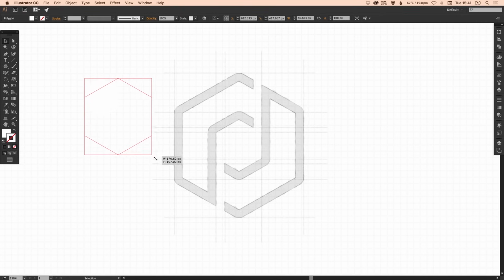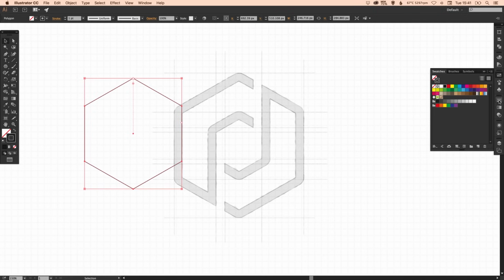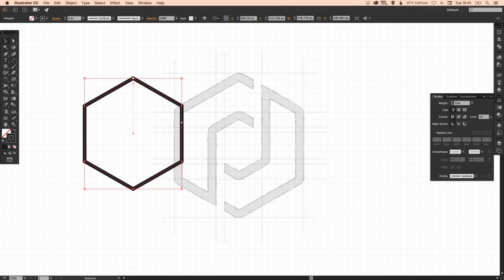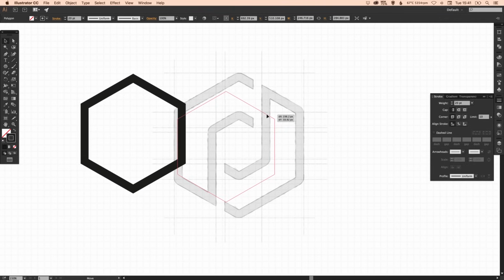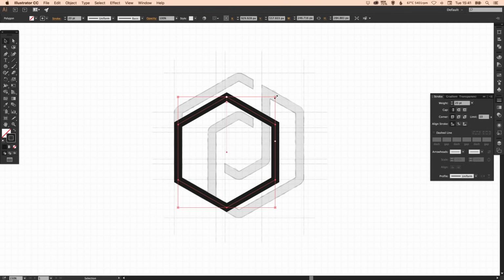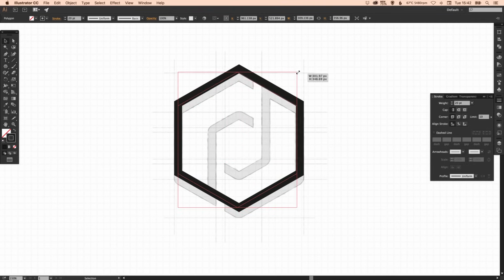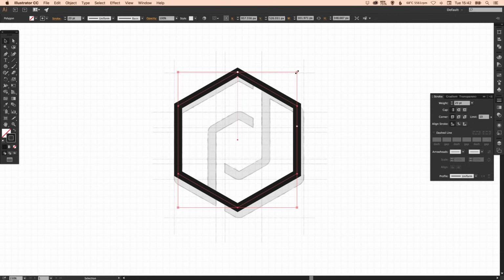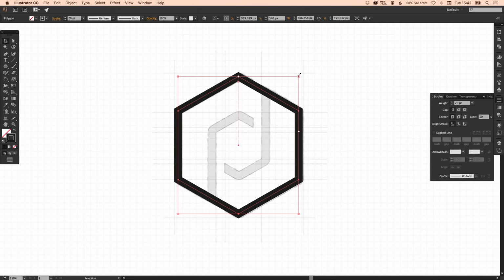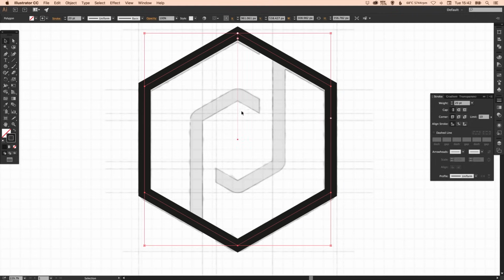And then holding shift, we can scale this up proportionally, swap the fill and the stroke, and I'm just going to give it a black outline for now. And I can just increase the weight of this to about 20. There we go. So it roughly matches my sketched design. Now I just want to try and position this in place over the sketch. Just as accurately as I can.